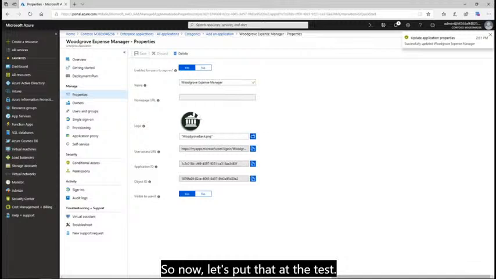So here you can see the access panel again. And then as you can see, the Woodgrove Expense Manager app has already an updated icon. So clicking on this, you will land in the homepage tab. And then let's close this. And there, you've added your custom application with its custom icon.